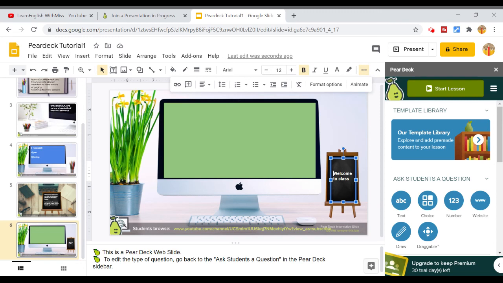Now that we have this little morning message here, we're just going to go back to this box over here. The text box has already been inserted. So I'm just going to start writing my question. Or it's actually not a question, it's a direction. Please click on the link and choose a book of your choice for independent reading time.